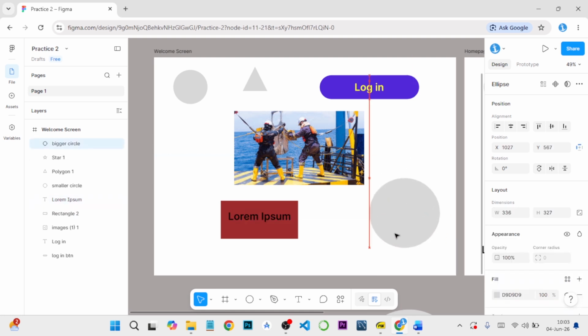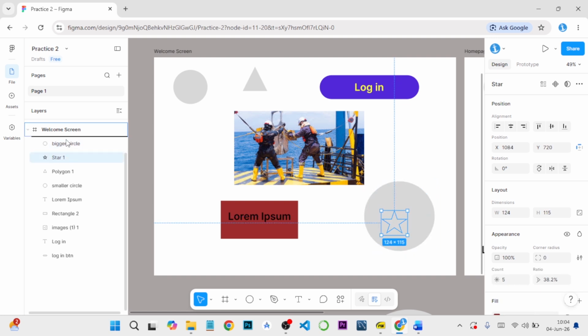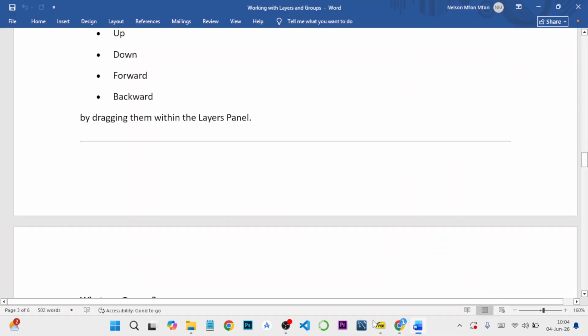For example, this one has now covered the star. This is a bigger circle, and this is a star. Why? Because it's above the star, in the same position. So if I move this star up, I can now see the star. So that is it.